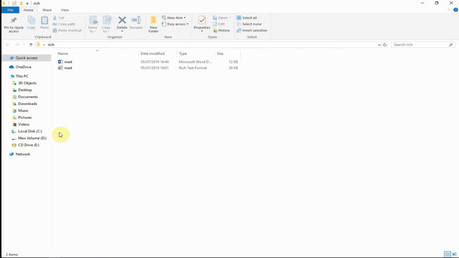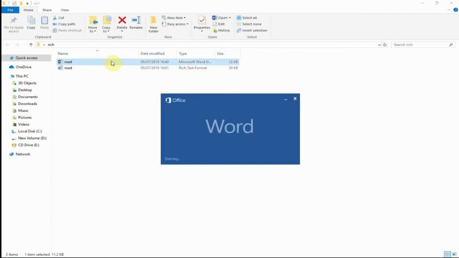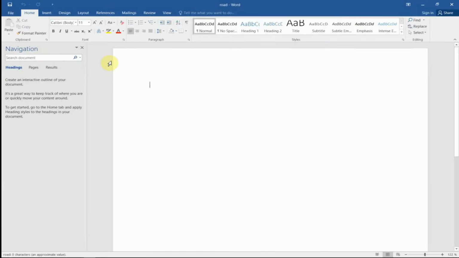And I remember we had saved our document as Road. So I will open it. You realize now there are two. One is in a rich text format and another one is in a Microsoft Word document. So I will open the one of the Word document. So I will double click on it to open my file. After double clicking, it will open.